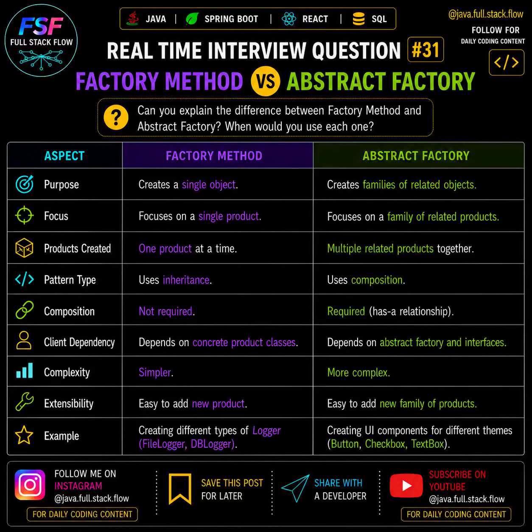Today's design pattern interview question is: what is the difference between factory method and abstract factory? Let's understand the differences point by point. First point is purpose. Factory method is used to create a single object. The factory decides which implementation of that product should be created. Now coming to abstract factory, it is used to create a family of related objects. These objects are usually designed to work together.